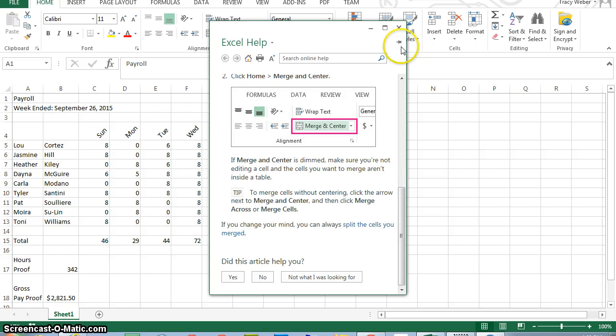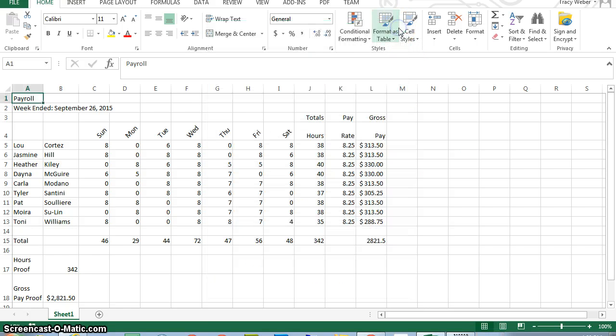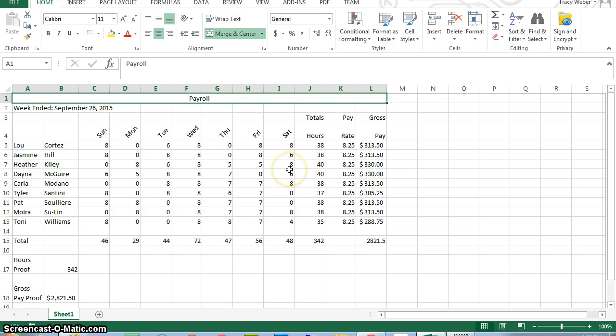Close the help window by clicking the Close button. Select A1 to L1 because these are all adjacent cells, and this is the last column with information in it. And then we're going to click the Merge and Center button. Okay. A1 is merged across A through L, okay, and it's merged. So select the A2 to L2 and do the same thing, okay.